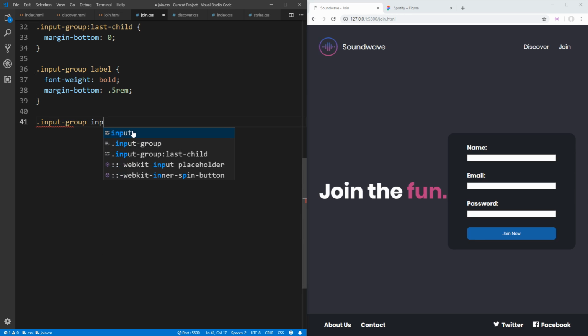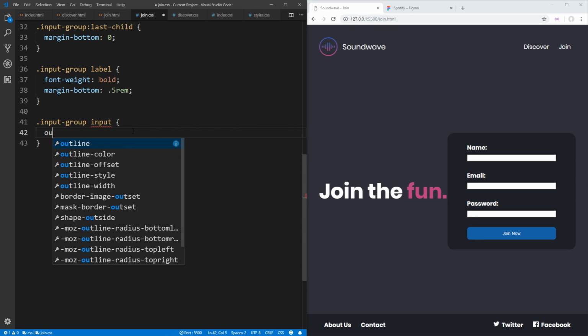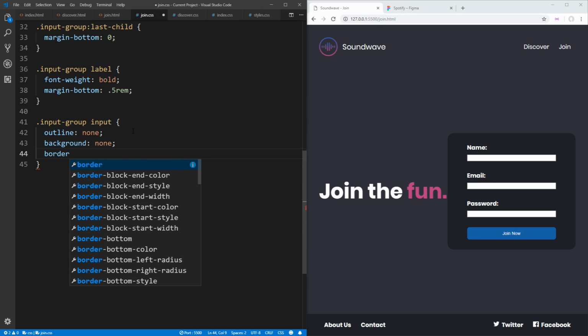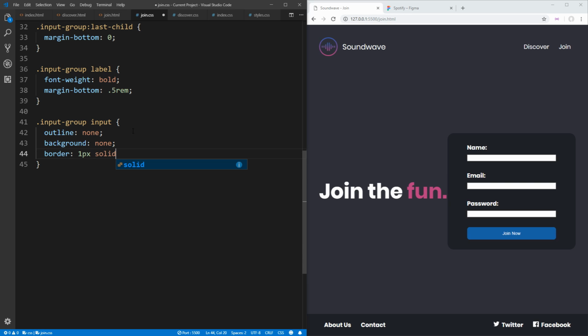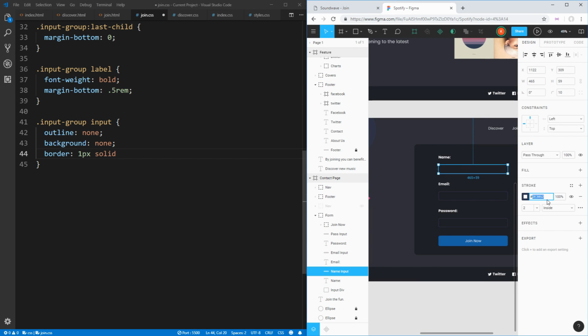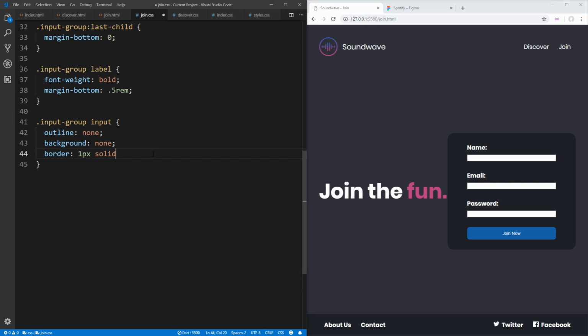So we can say input group input, and the first thing we want to do is remove our outline. We want to remove the background color, or just the background in general, sorry. And we're going to change the border to be 1 pixel. We'll make it solid, and we can just go to our mockup again to get that exact color that we're going to be using for our border. Now if we save that, you see that we get our input elements already looking pretty good, but we need to change it so that the input text size is much larger.